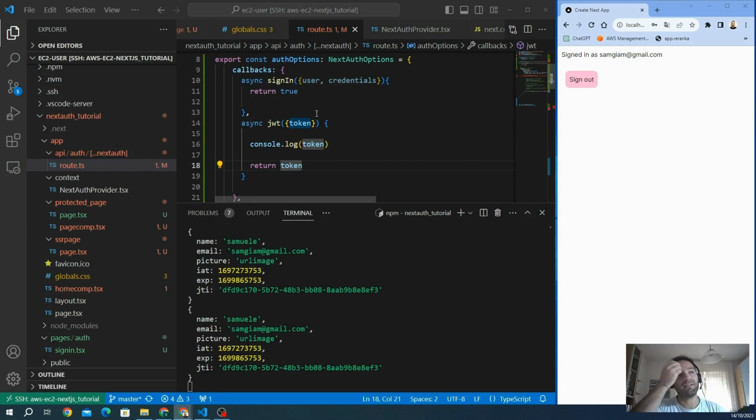So the next callback that we are going to explore is the session callback. And actually it's called whenever a session is checked. By default, only a subset of the token is returned for increased security. We don't see everything in the session callback. If we need more data, we have to use the JWT like we just saw right now.